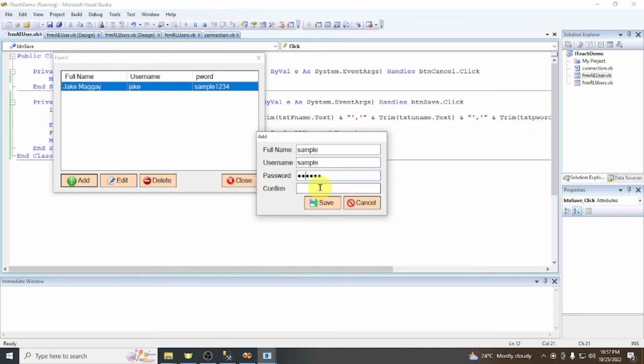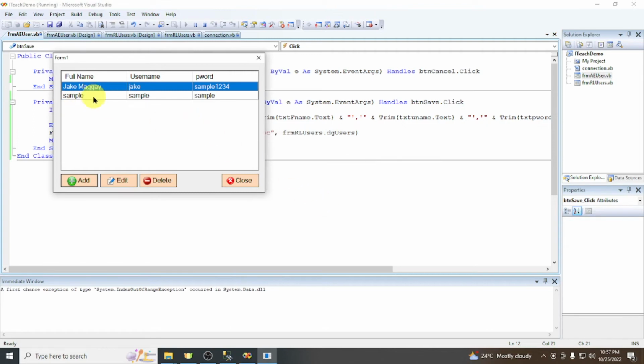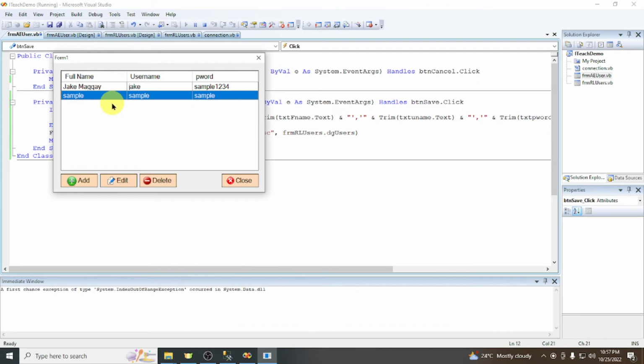Okay, that's why it doesn't show the exact characters. Okay, and then sample, save. Okay, so successful. We have already saved our record. But of course we do not have any trapping yet. So next, we'll try to delete first before we are going to use the edit button.